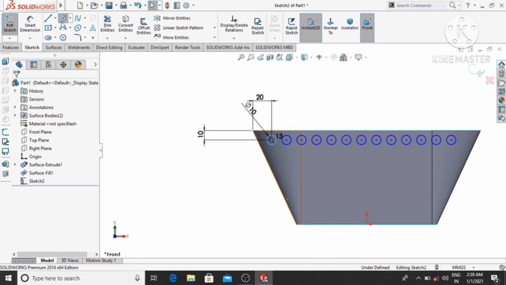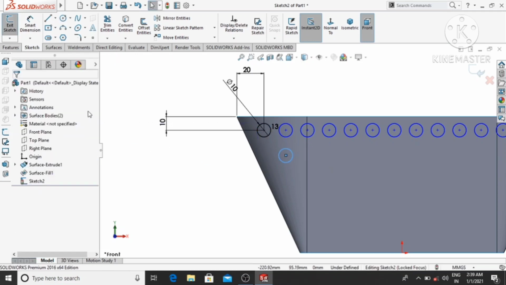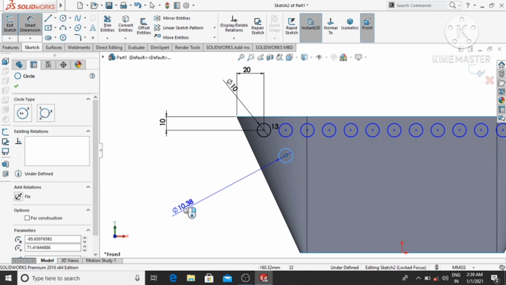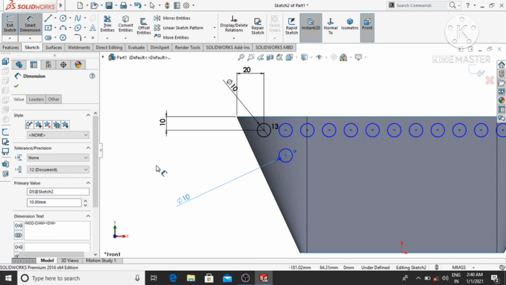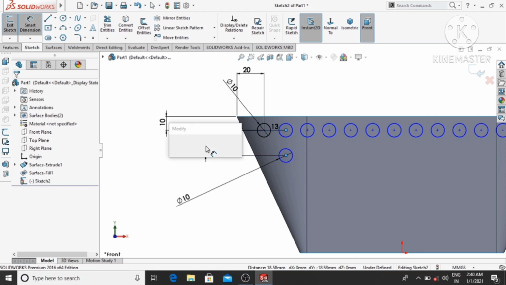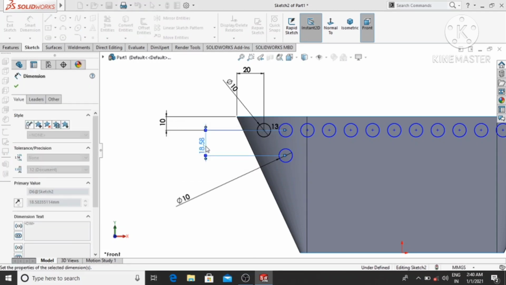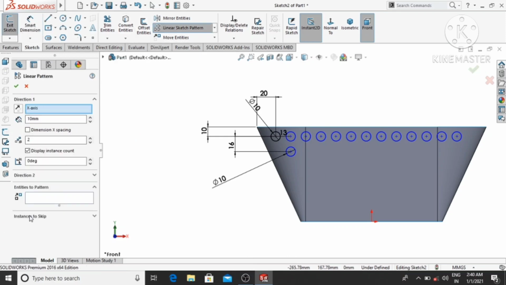Again select the circle and make a circle here. Make sure it is vertical. Go to Smart Dimension and make it also 10 diameter, and from this point to this point the gap will be 16. Now again go to the linear sketch pattern and make it also 16.